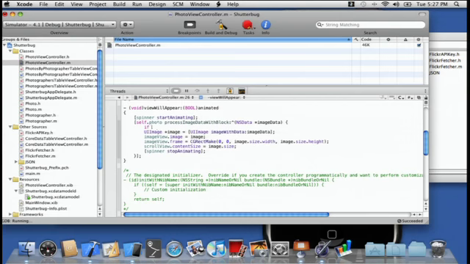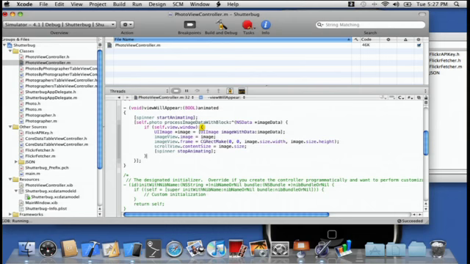And in fact, for performance reasons, you might want to put something like this: if self.view.window, then put the image on. In other words, if I've gone off screen, remember we're in view will appear here, if I've gone off screen, don't even bother doing this. It's a waste of time, because I'm not even on screen. Now, if I get put back on screen, it's going to do the thing again.